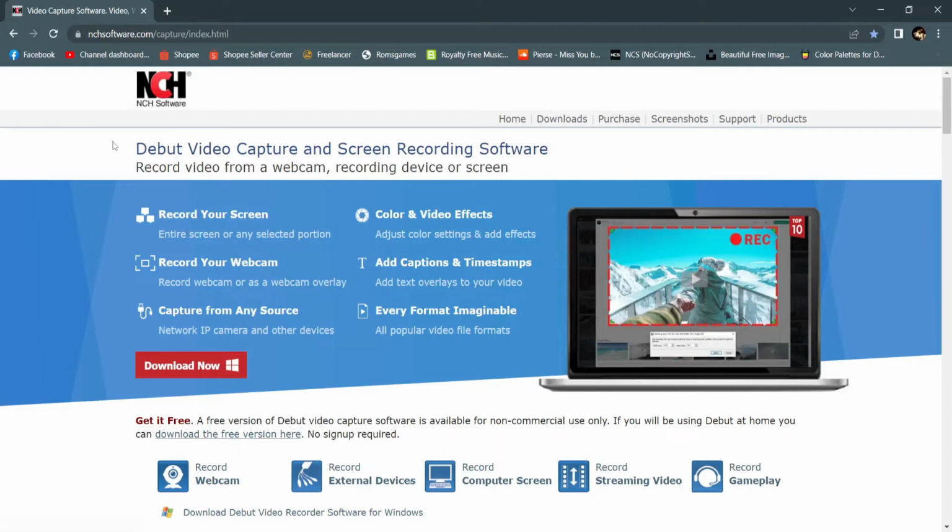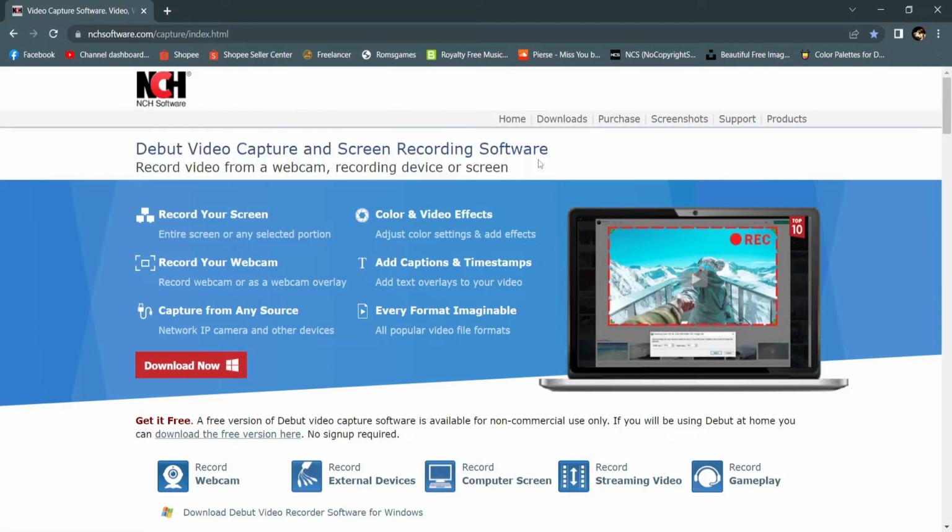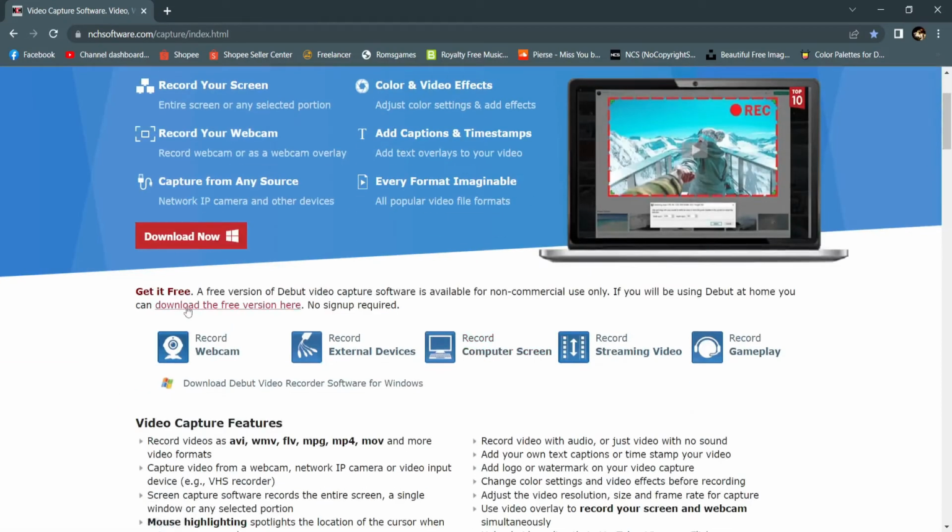So this is a Debut video capture and screen recording software. It's free to use and it's free to download. I'm using Windows, by the way. So to download this one, you need to click here, not this button here, because I know if you click this button, it's for a purchase. So we're going to stick with the free one.